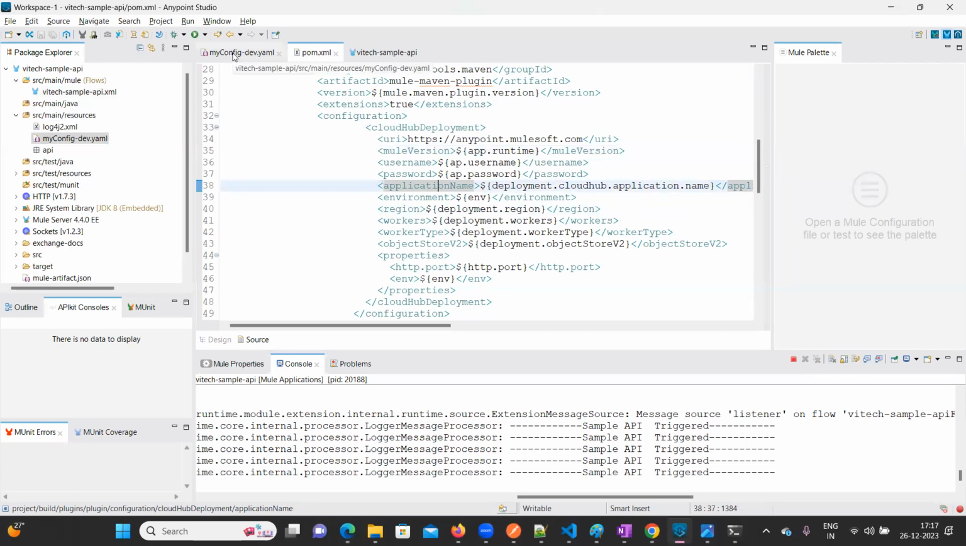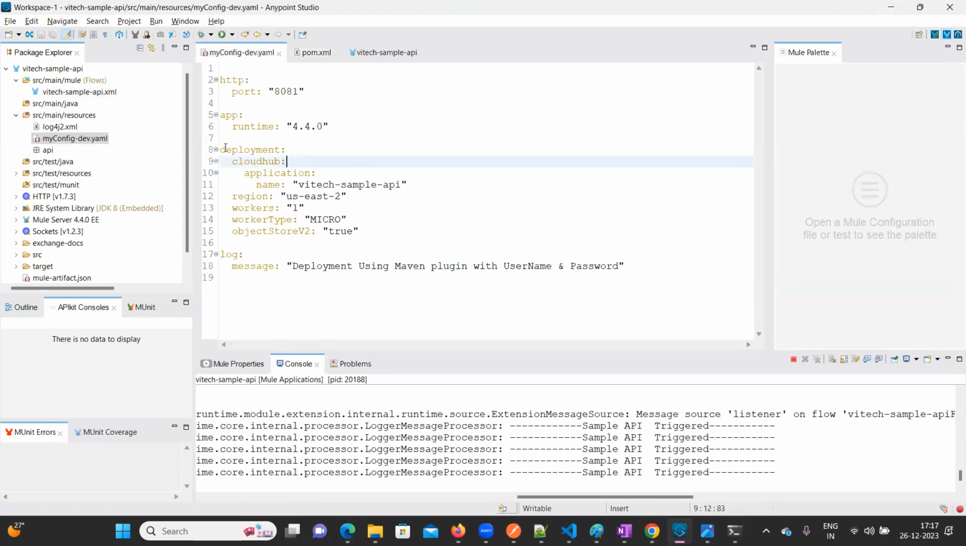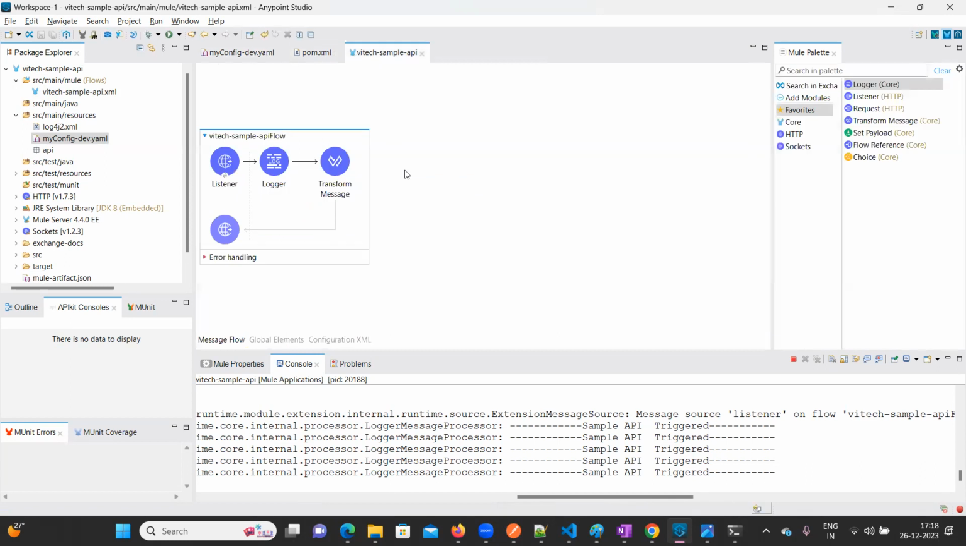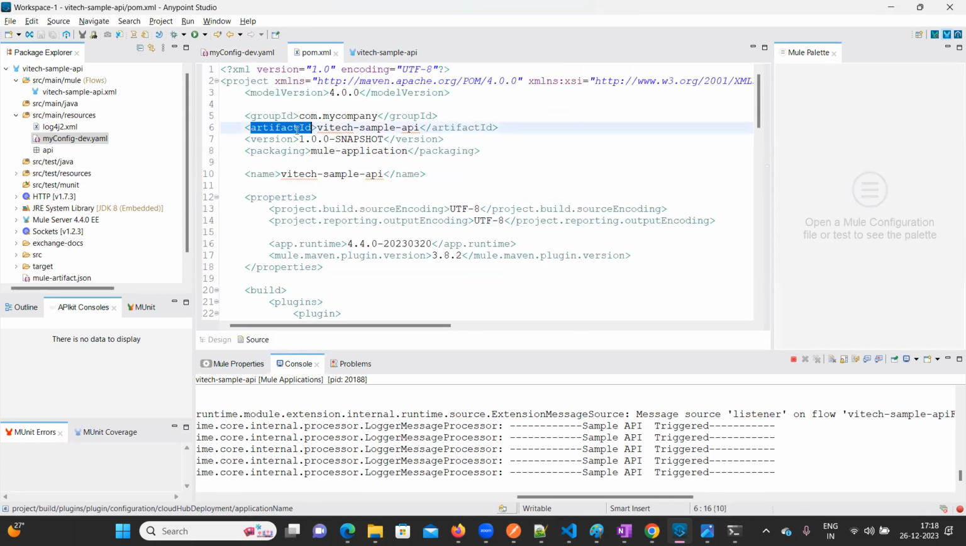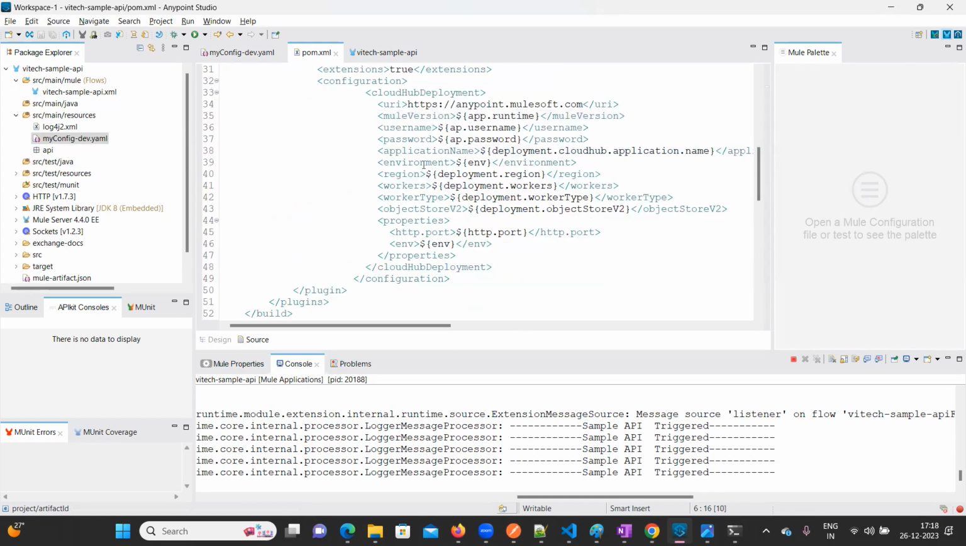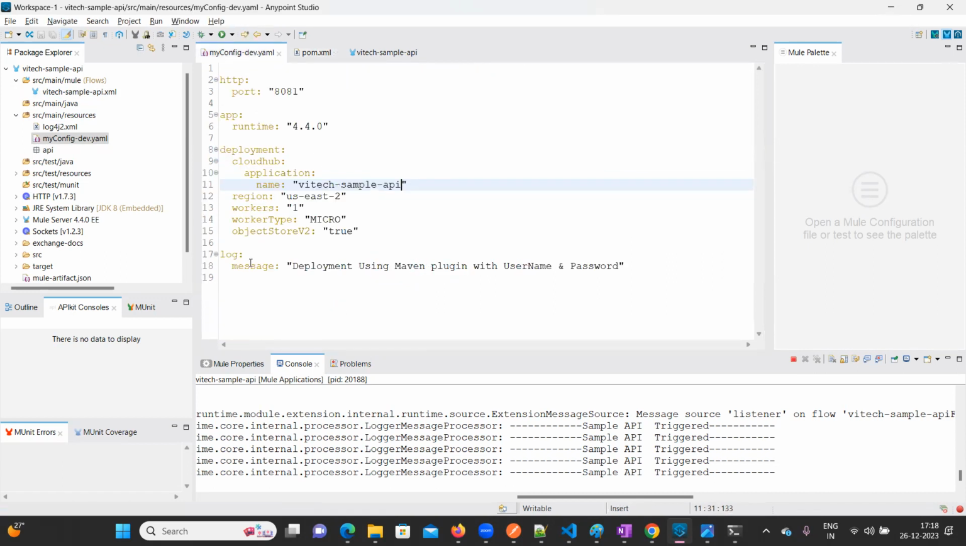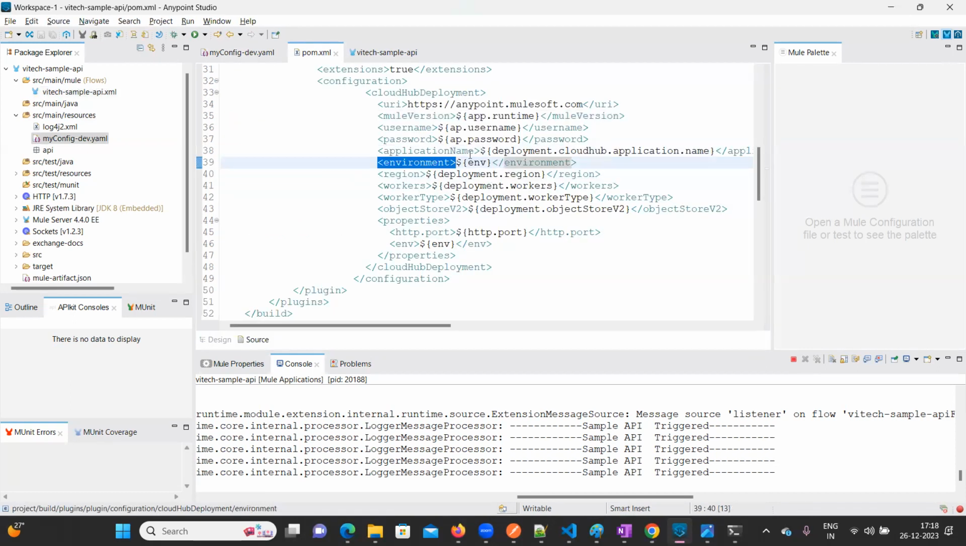deployment.cloudhub.application.name. Go to properties and see what I have given: deployment.cloudhub.application.name, ViTech sample API. Or else you can pick it from this artifact ID also; that is also one of the ways. Now this environment: if you observe, I'm not passing any value here. The environment variable also I'll pass via the command prompt, while executing Maven commands.